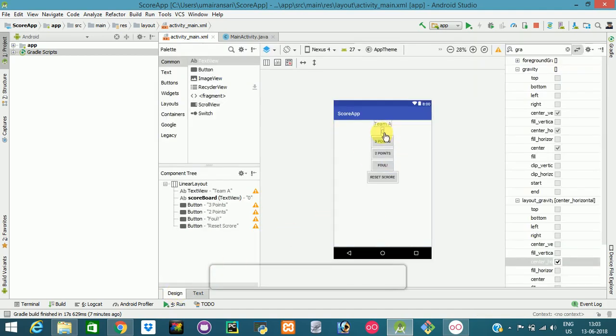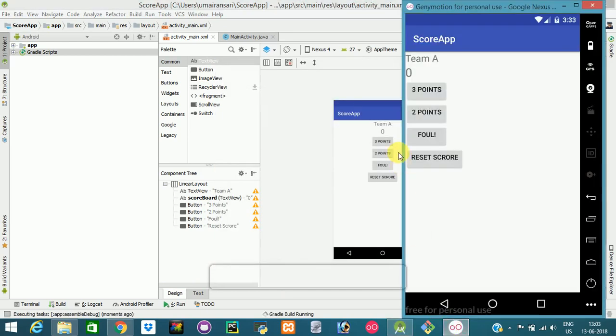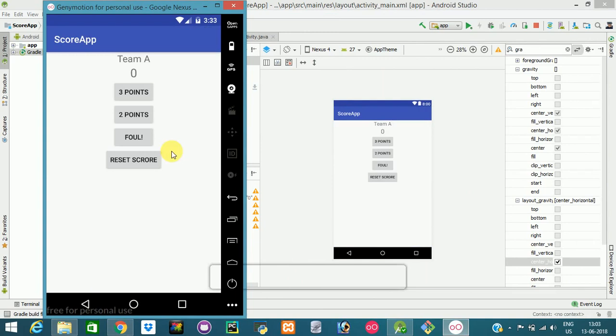Okay, now we are pretty much done. So let's try running this app on our emulator. Just a moment. So here it is, and it is pretty neat and clean now. So reset score.